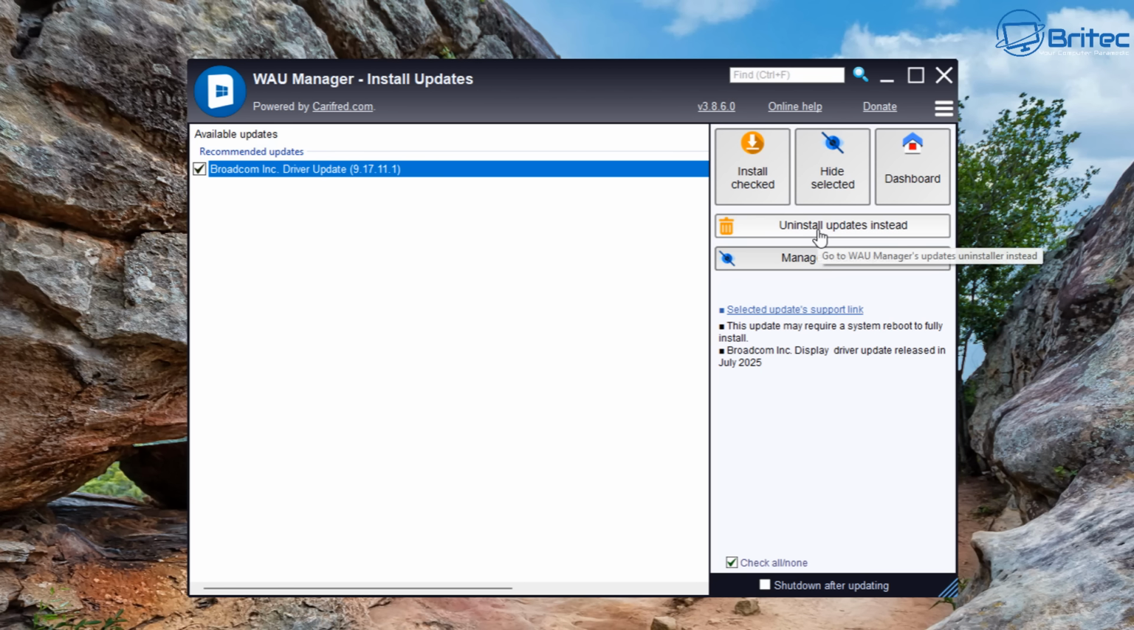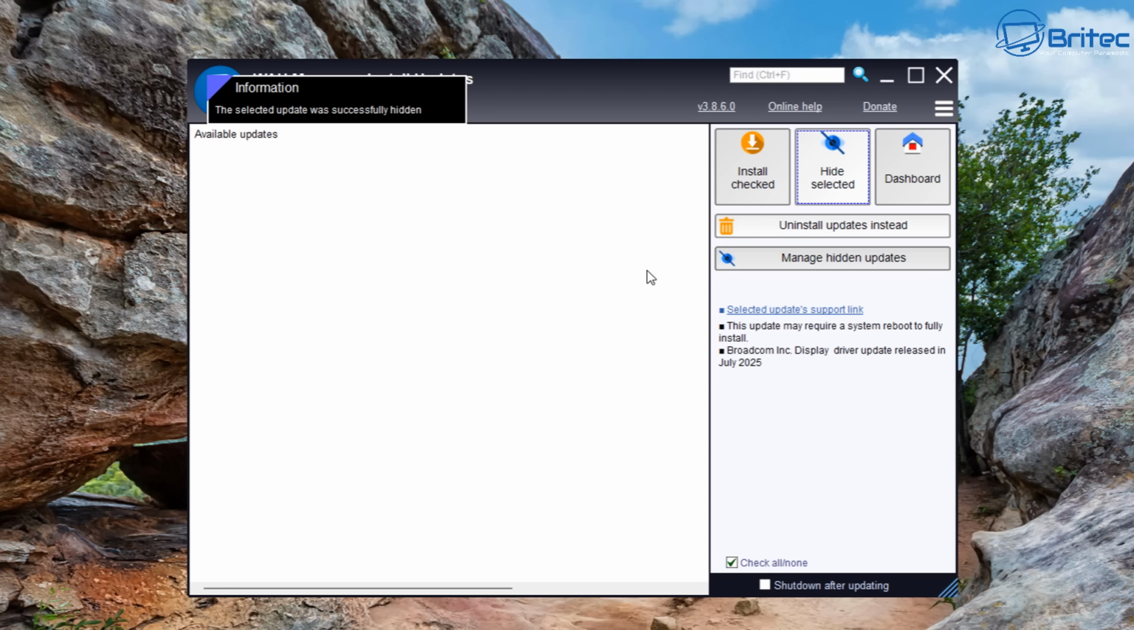We can uninstall this update if we want to. It hasn't come down onto the system yet, so we won't be able to uninstall it because it hasn't been installed. So if I wanted to hide it, I'll just click on hide selected. And you can now see that it's confirmed that has been successful.